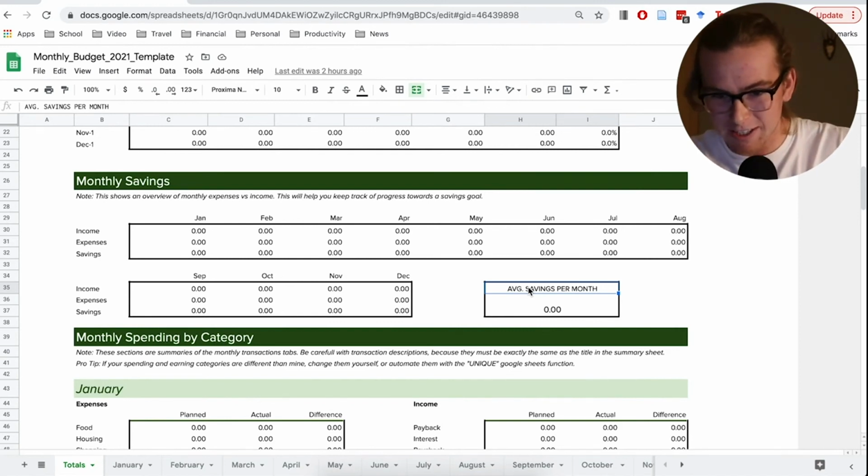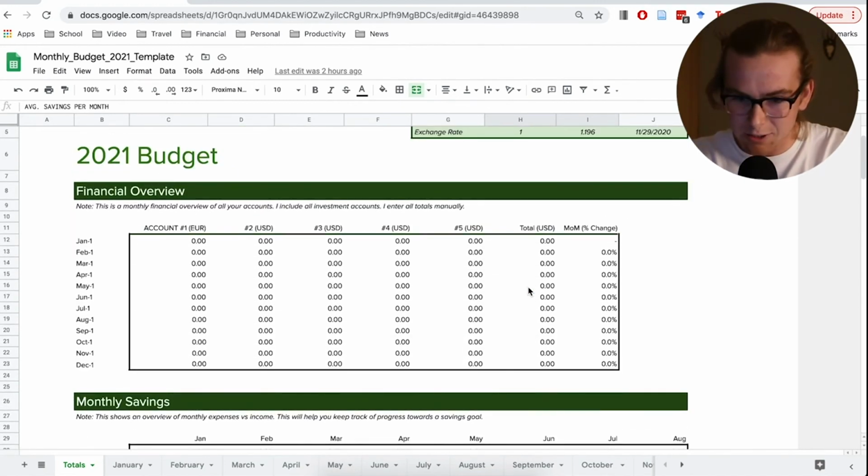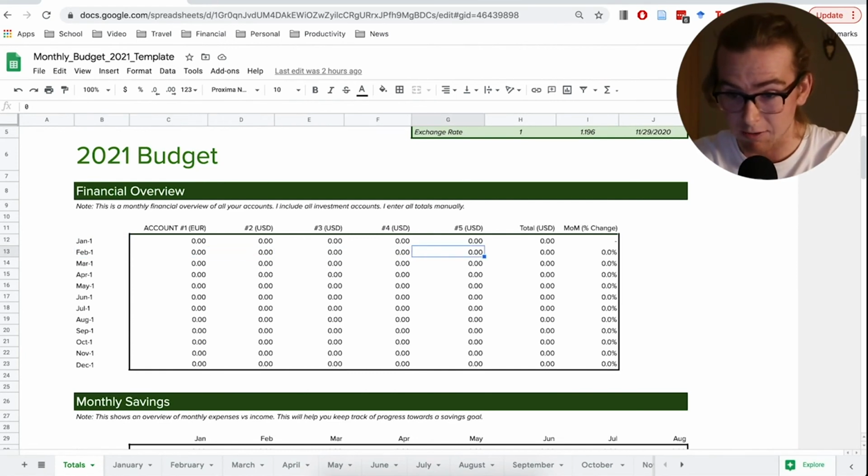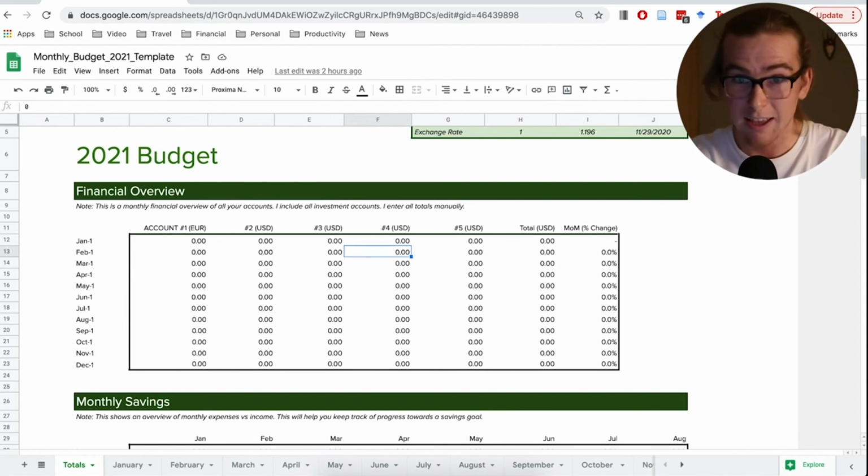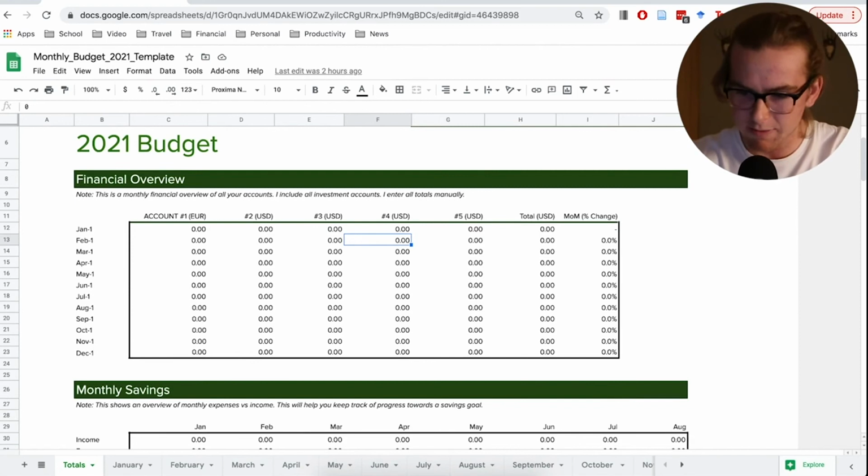The last part of my sheet that I wanna show you is this financial overview part. So in this part of the sheet, you can see broken down by every single month how much money is in all of your different accounts. Now this includes investment accounts, it includes savings accounts, everything in your life, all your money, put it all here.